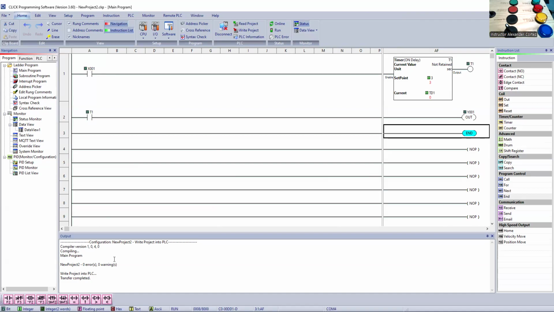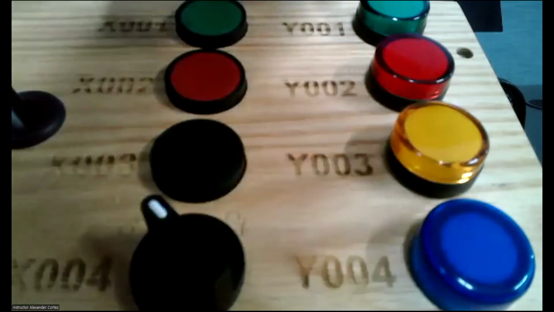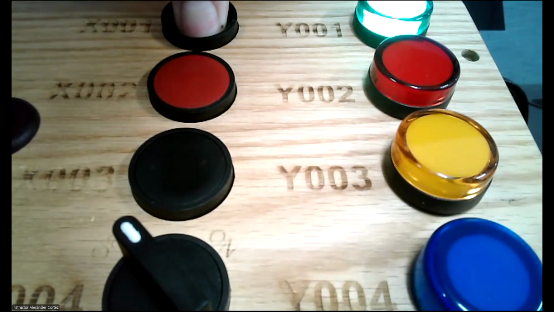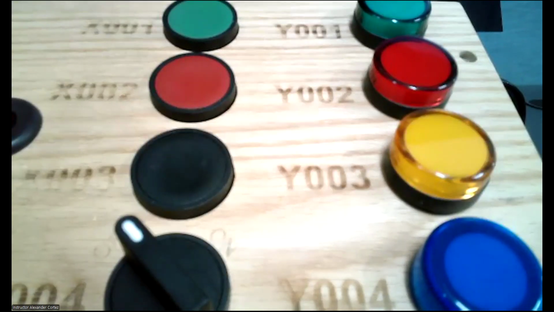So let me show you guys again, just so you can see just the PLC. They're gonna press 1, 2, 3, turns on, and then you let go, it turns off, right? So that's your timer on delay.